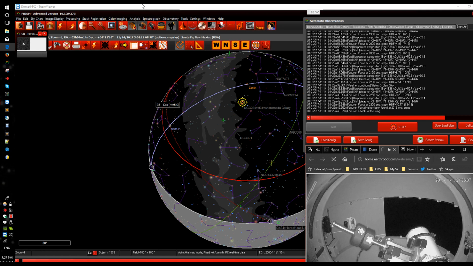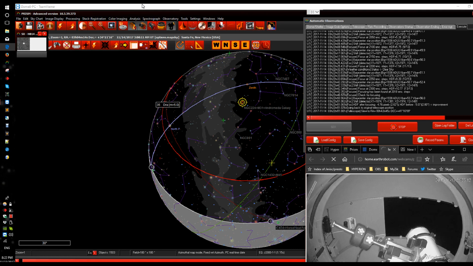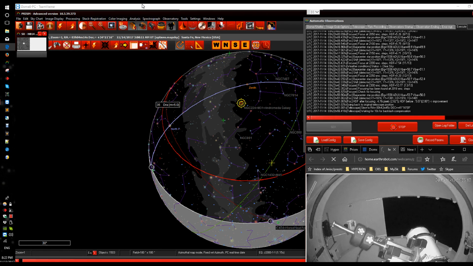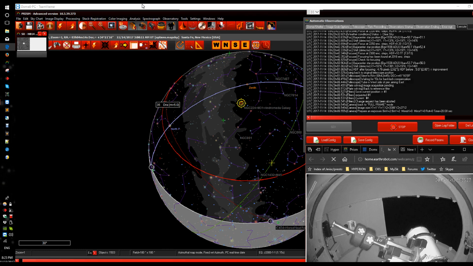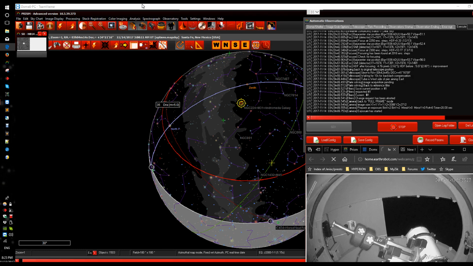Focus run is completed. Focusing has been found at encoder step 2018, and HFD after focusing is 4.76 and before was 5.07, which means it's an improvement. Now we slew to M31 and we take an exposure.